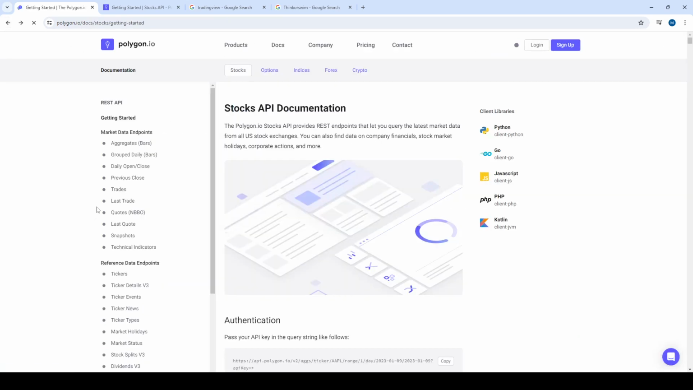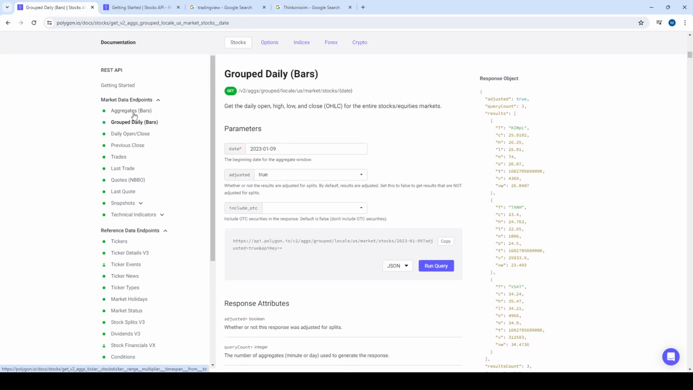Let me think about this. Might have to go find that somewhere. I don't remember the account I was using. Because I can get this aggregates group daily. I get this group daily, and it should give me all the tickers that traded that day. And then I could use that as a sample data set to have the same amount of stocks that are running through the WebSocket.